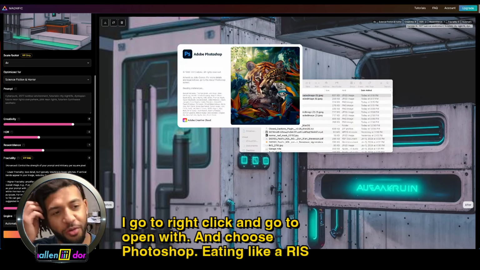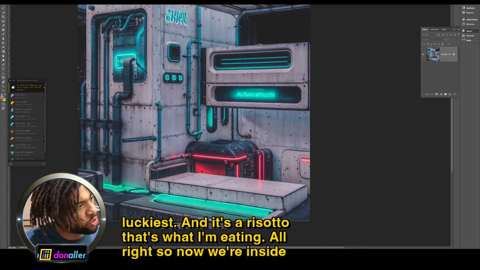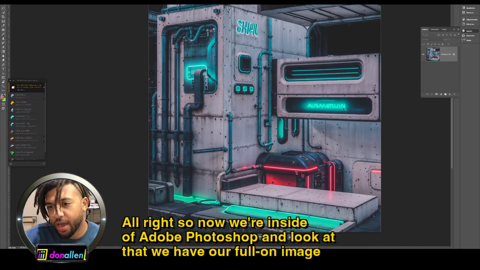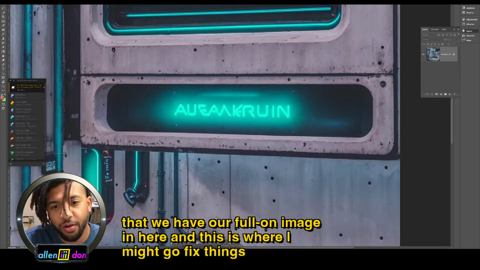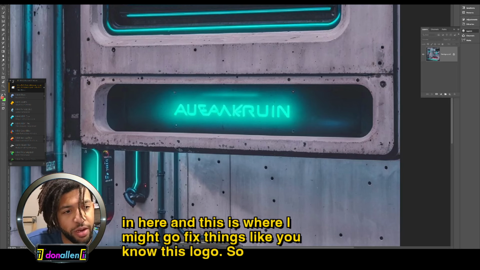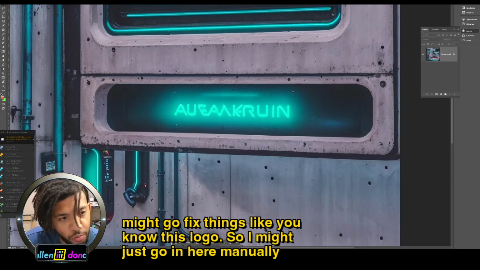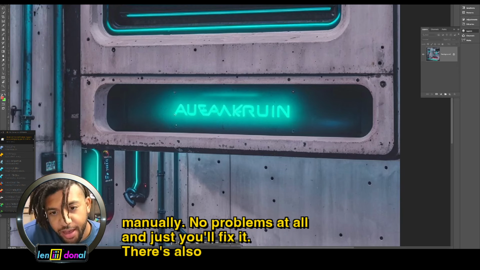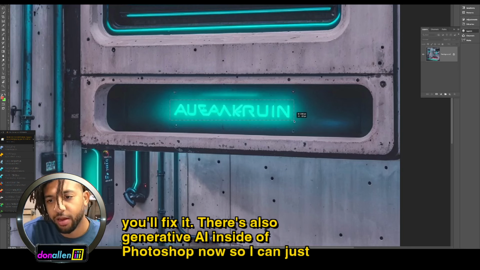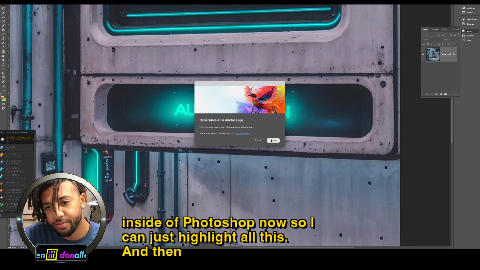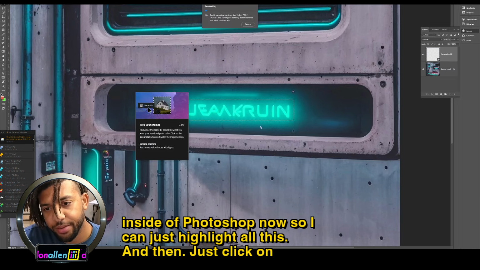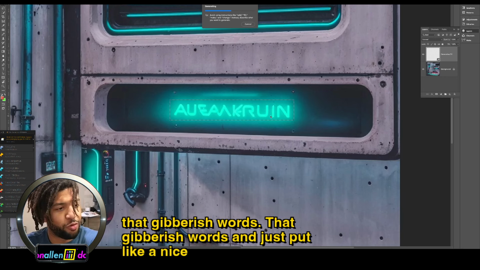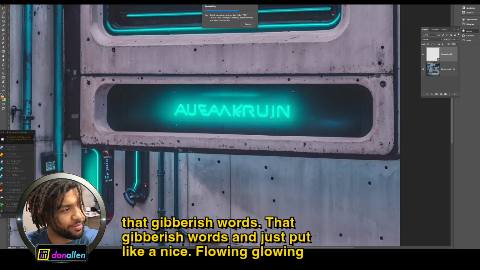That's what I'm eating. All right, so now we're inside of Adobe Photoshop. And look at that. We have our full-on image in here. And this is where I might go fix things like, you know, this logo. So I might just go in here manually, no problems at all, and just fix it. There's also generative AI inside of Photoshop now, so I can just highlight all this and then just click on generate. And this will erase all of that gibberish words and just put like a nice flowing, glowing sign.